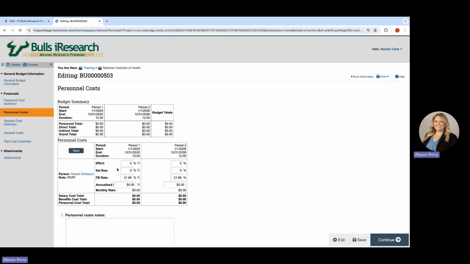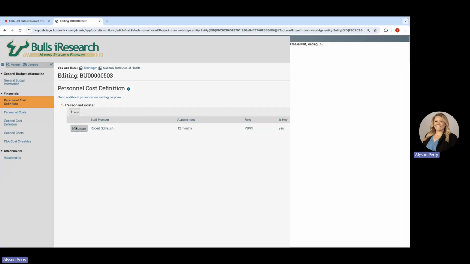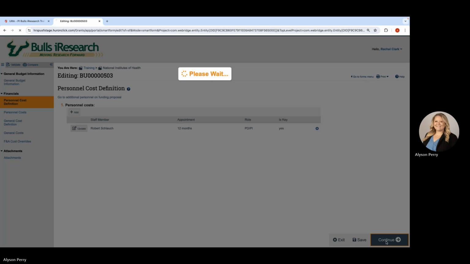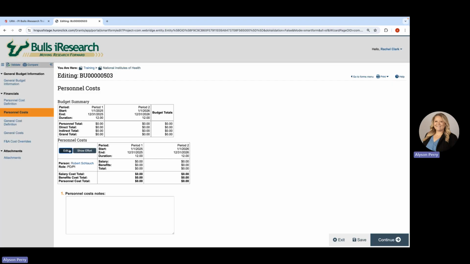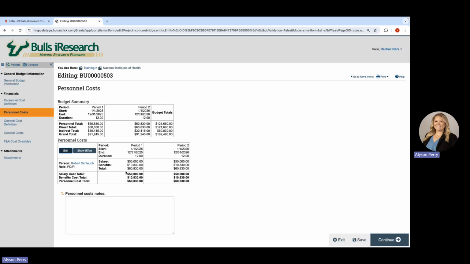And we are going to edit this. Oh, I forgot to give him a salary. So let's back up a minute and we need to give him a salary. And this is where we could edit his effort and salary being requested. So again, these arrows will fill in automatically to the right. And when you select save, the information will automatically be calculated for you.